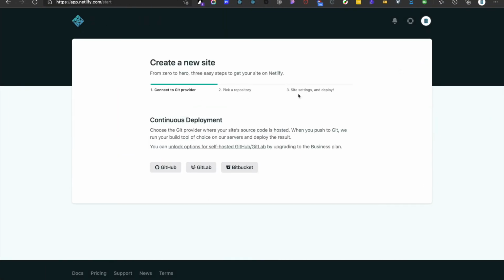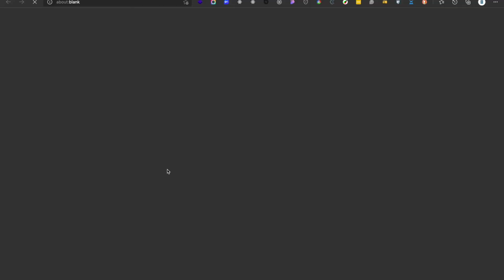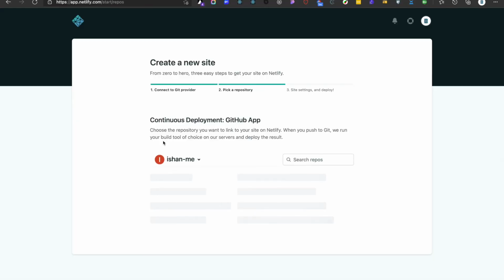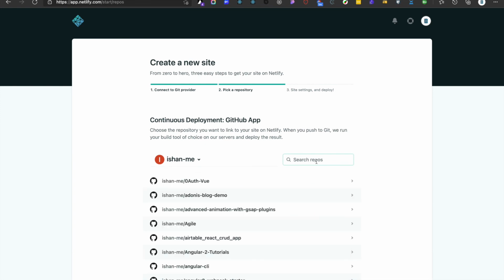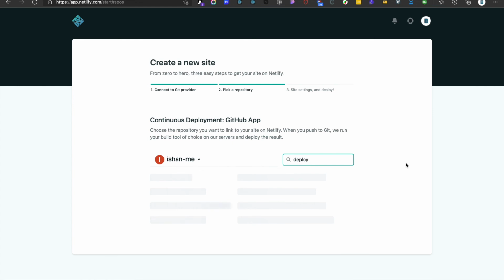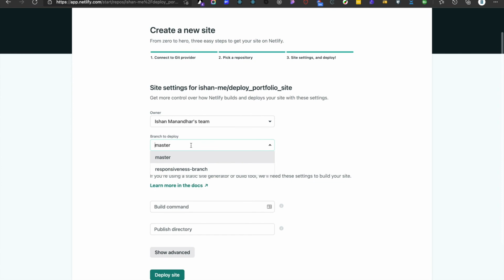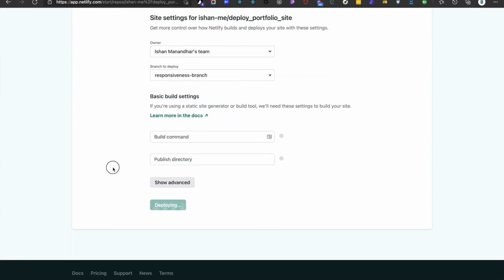So let's select new Git file. I'll go to my GitHub and authorize. And I have a repo called deploy portfolio app. I want to select this particular deploy portfolio app that I have inside of my GitHub. And the branch that I want to deploy is the responsiveness branch, and deploy the site.